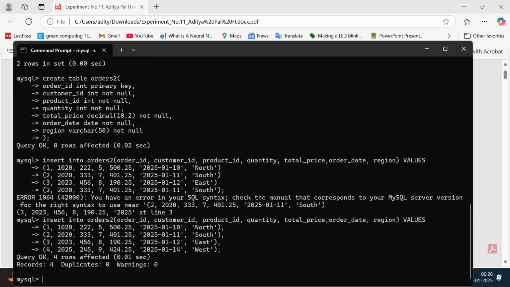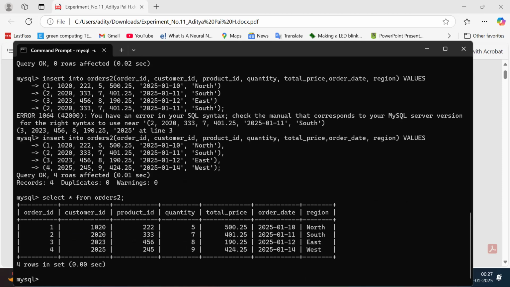Now you can see that 4 rows have been affected and 4 rows have been added. So there are 4 records. Now if I want to check the number of values that have been added, you can just select star from orders. So you can see that this is nothing but the values that I have inserted.